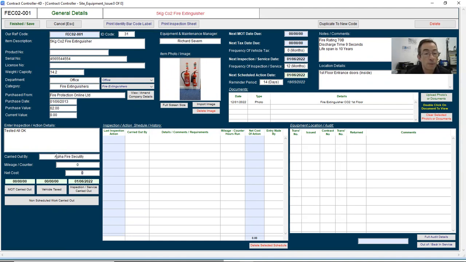Mileage count is not applicable. Net cost, well, not really applicable for this. And then I can either say non-scheduled work carried out, or I could say, yes, it was scheduled. So if I was doing this actually in June of this year, we then click inspection service carried out. It makes an entry, and then it will also say the next scheduled date is the following year.